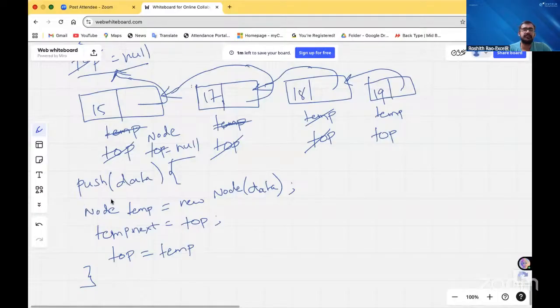And then if you wanted to return the node also, what I will do, I will return top itself so that you can traverse. Okay, so this is your push operation.